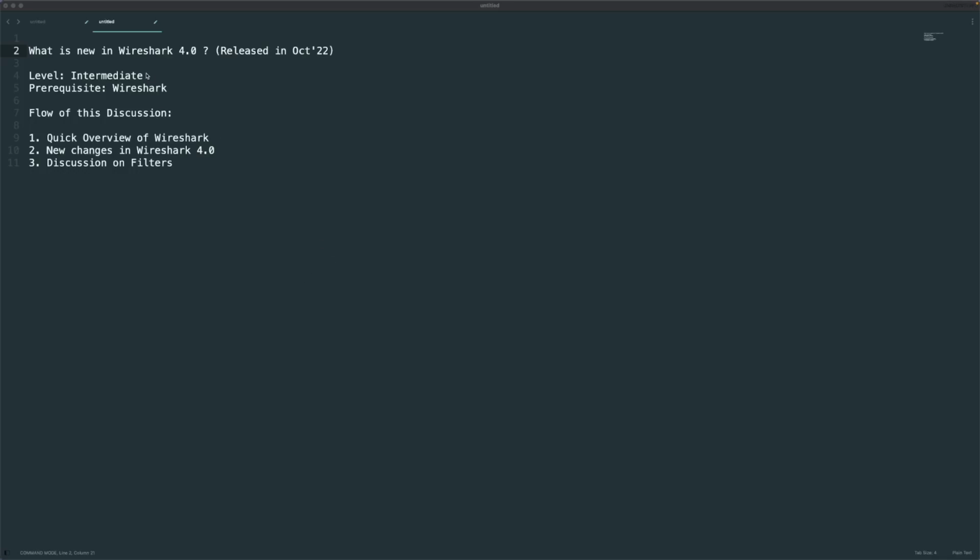Hello everyone. Today we are going to discuss what's new in Wireshark 4.0, which recently got released in October 2022. The level of this discussion is going to be intermediate, and the prerequisite is that you should have some understanding of Wireshark.